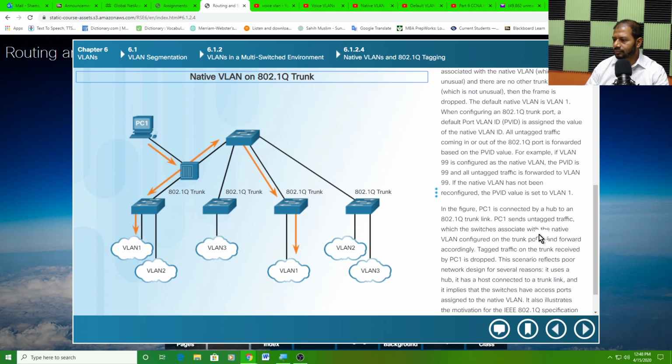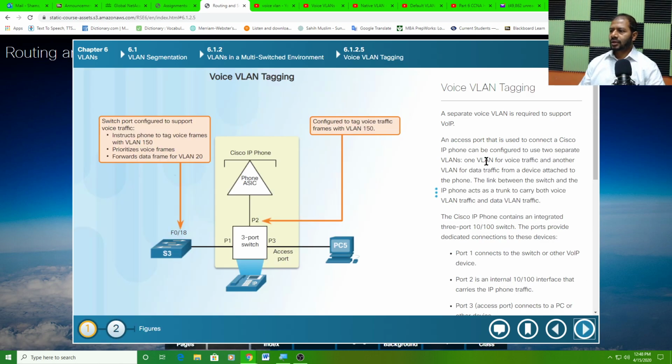Okay. Next, voice VLAN tagging. Voice VLAN is going to have a higher priority, as we know. Now look at this. This is a voice over IP phone. It's a Cisco phone. It has 3 ports. One port of it is connected to the switch. Another port is connected to this PC. And another port could connect to another Cisco phone. It is configured to tag voice traffic frames with VLAN 150.